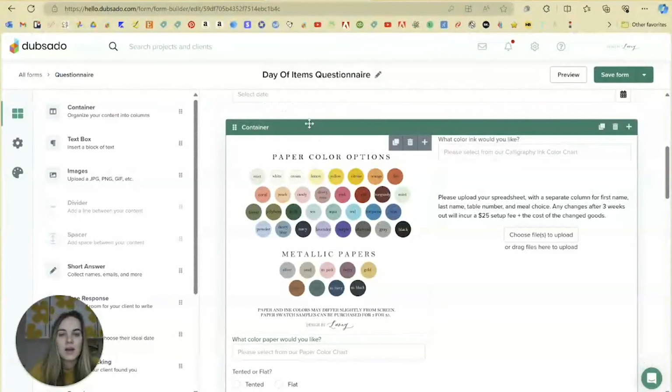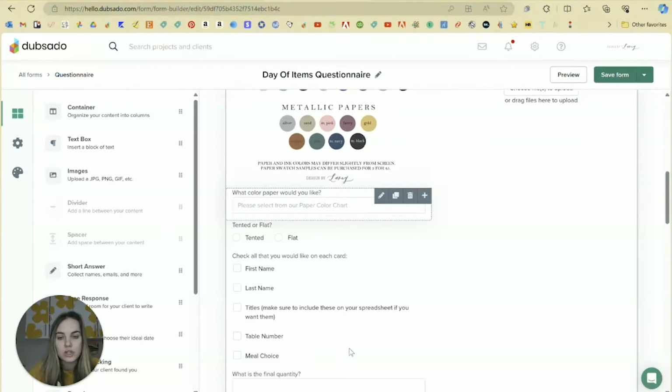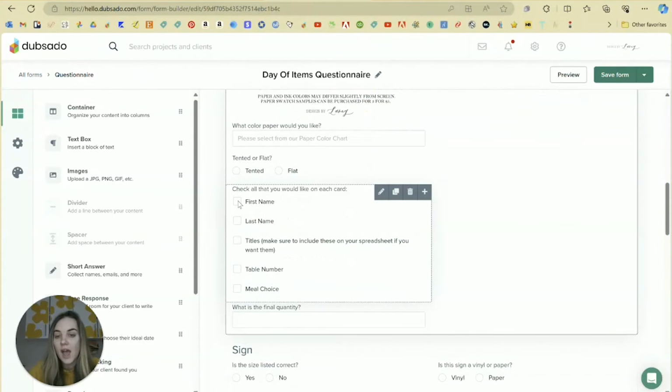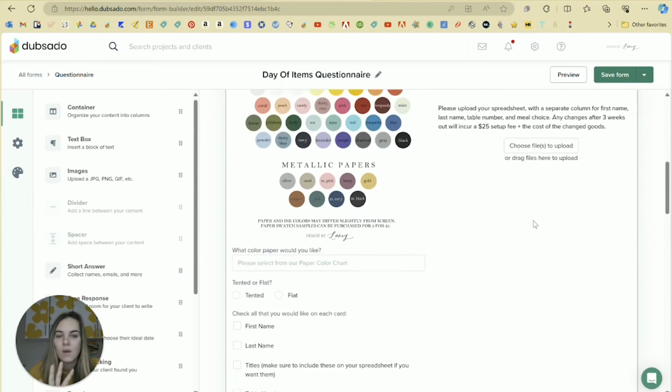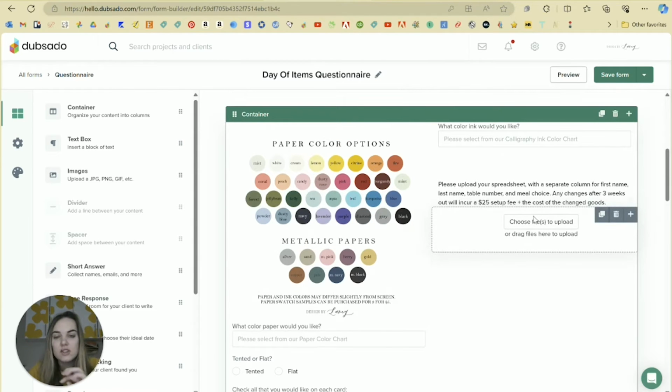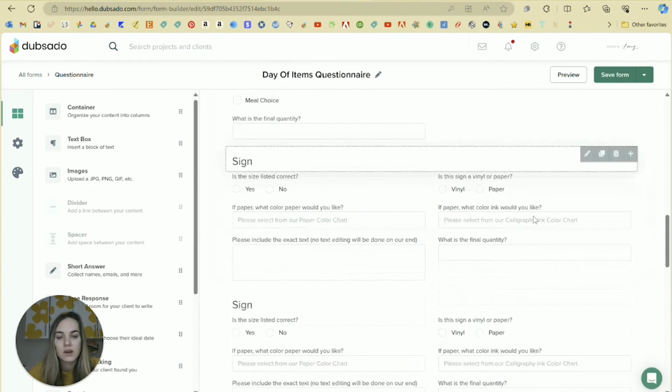So if they want escort cards, place cards, I'm going to have all their paper and ink color options right here. They have to check if they want first name, last name, titles, table number, meal choice, and they even have a file uploader here where they can upload the spreadsheet with everything on it. So I don't have to look through a bunch of emails saying, oh, did they choose the blue or the green ink? Did they choose the yellow cards? Where's the latest guest sheet? All of that is going to be right here where I need it.